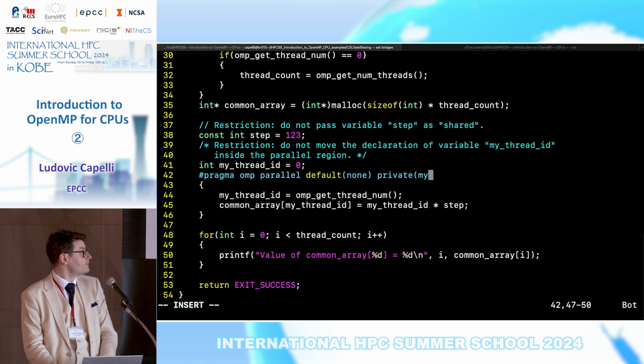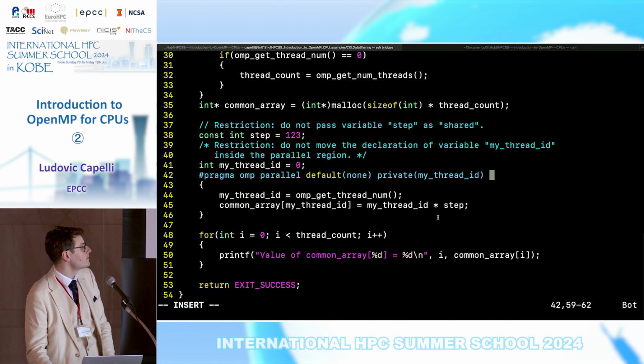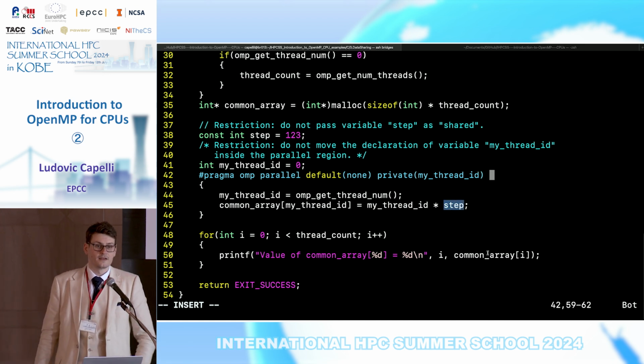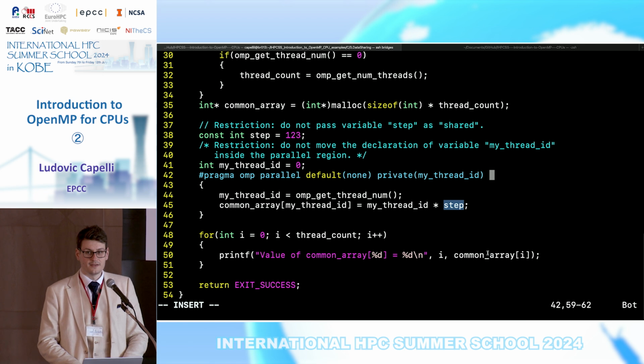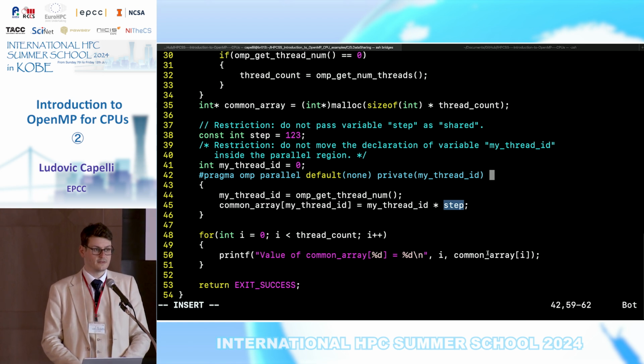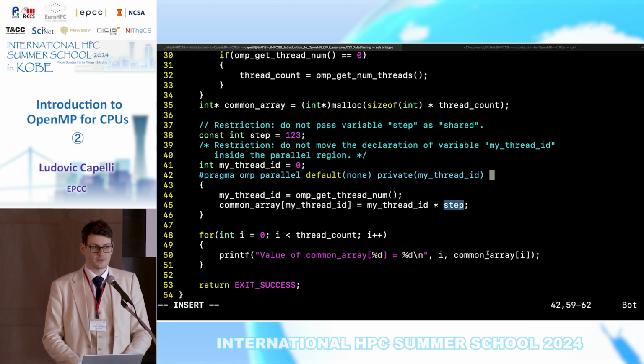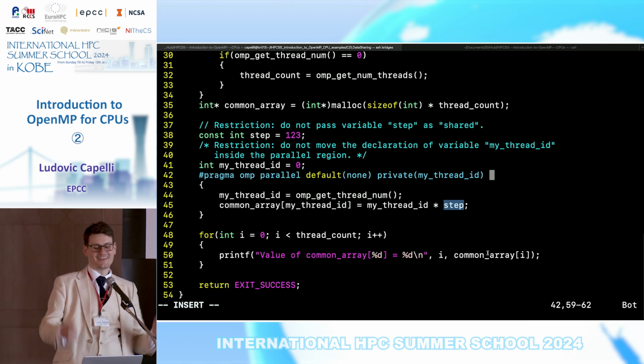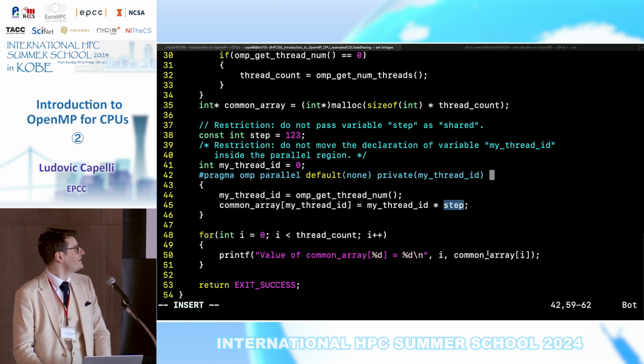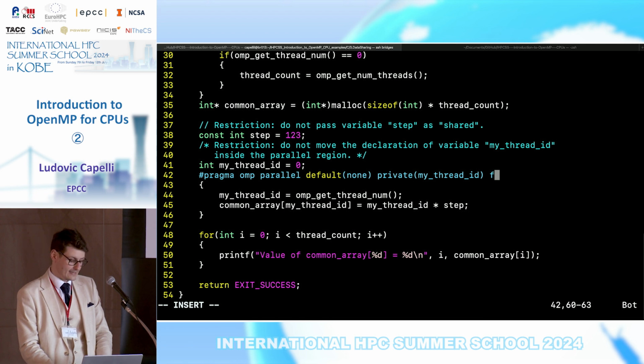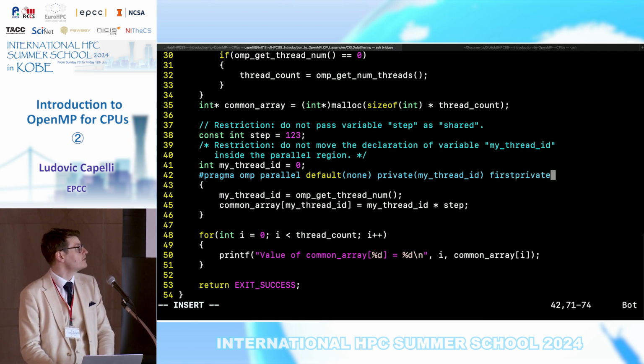What about step? What do you use with step? Who says shared? Who says private? First private? Okay. First private, yes. You can pass it as shared if you want, because you're just reading from it. But first private is definitely a very intuitive way to do it.